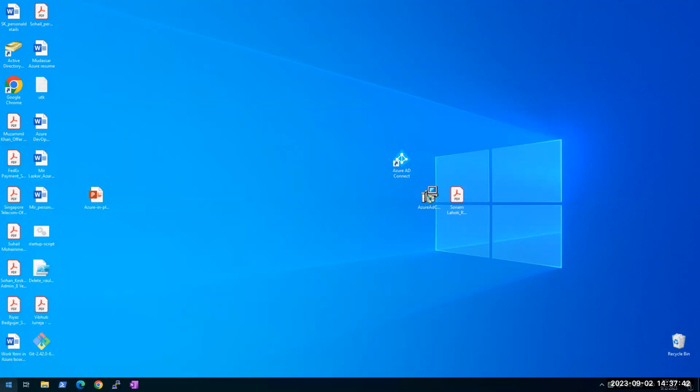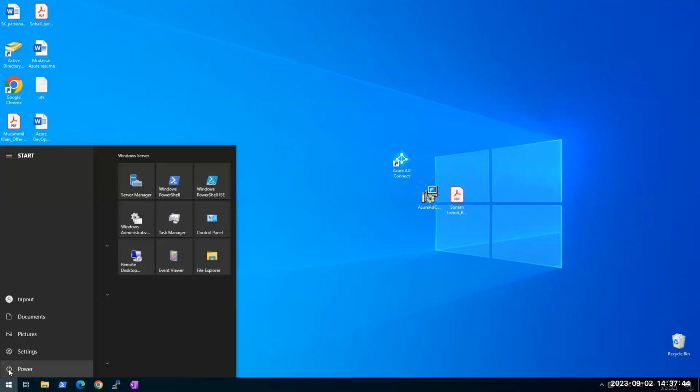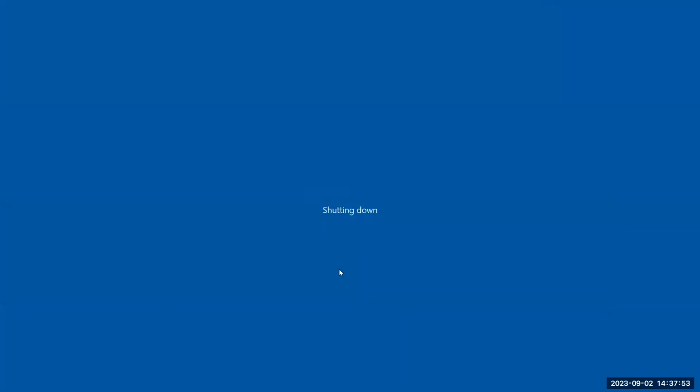So now you are shutting down the machine from operating system level. Remember the word shut down. Stop and shut down, it's a different thing. I am shutting down the machine. मैंने shut down कर दी machine यहाँ से.